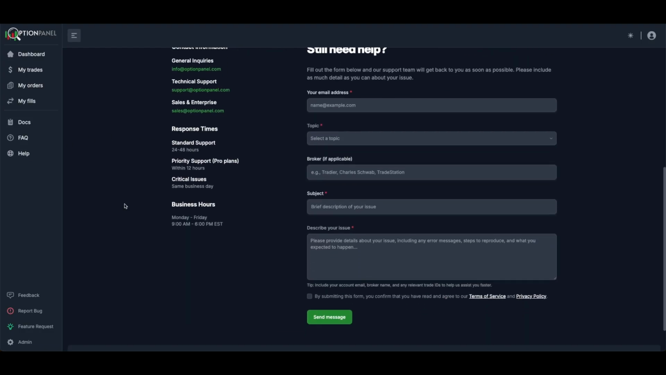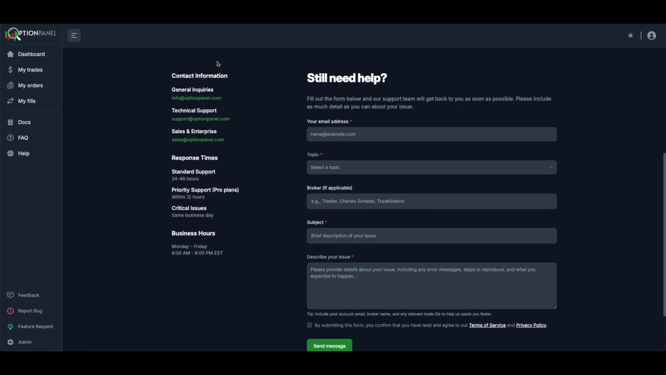The second resource is the Help section. From here, you can reach the Option Panel team in two ways: through the contact email addresses listed on the page, each one corresponding to a different type of inquiry, such as general questions, technical support, or sales and enterprise plans, or by using the contact form provided right there on the same page.